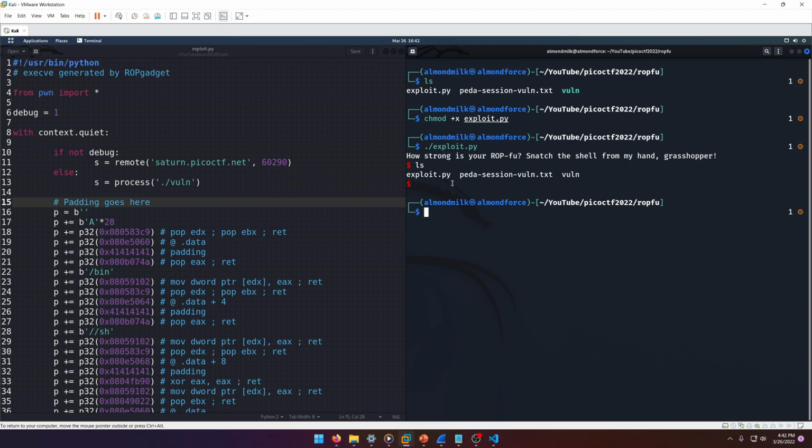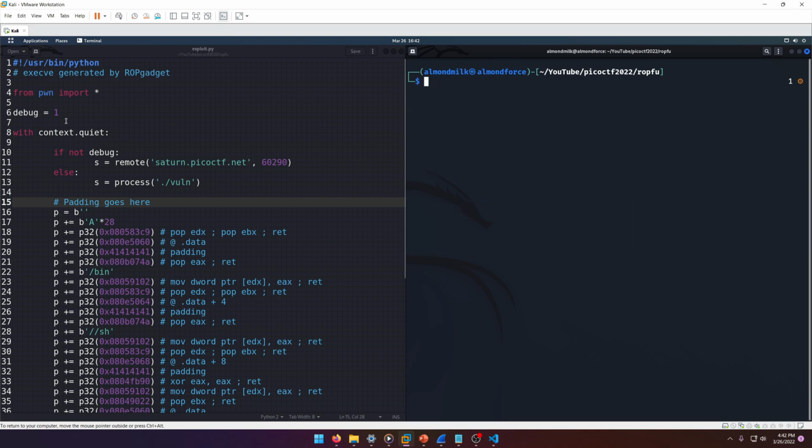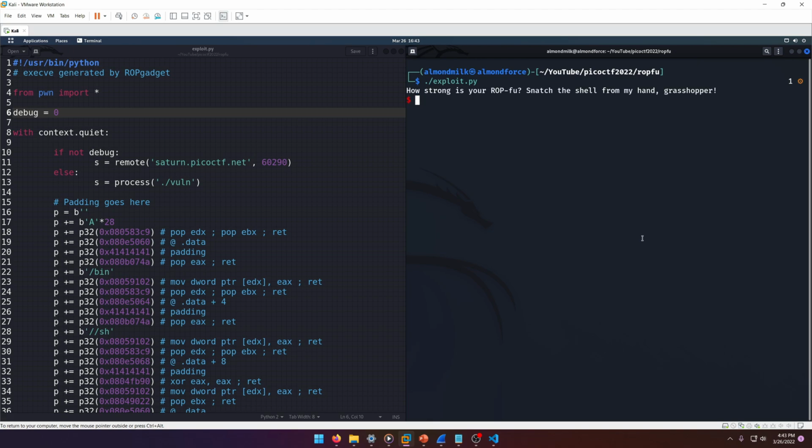Do I still have it pasted though? Whoops. Oh, I don't need to paste it, sorry. We just need to change our debug flag to 0, save that, and then we should just be able to run it again and see what happens. May take a few seconds. All right, looks like we did indeed pop a shell, hopefully.